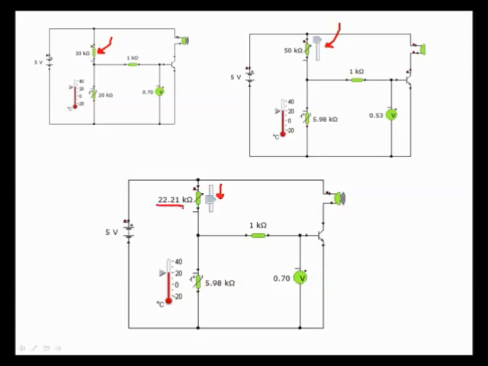So I can see here it came on when the resistance was 22.21 kilo ohms, and then I can lock that resistor there. I don't need to move it again, and it will always switch on and off at 20 degrees centigrade. Then if I wanted to change this down to 0 degrees centigrade, I could just unlock this, move it to another point here where this switches on at 0 degrees, and then lock it in place again.